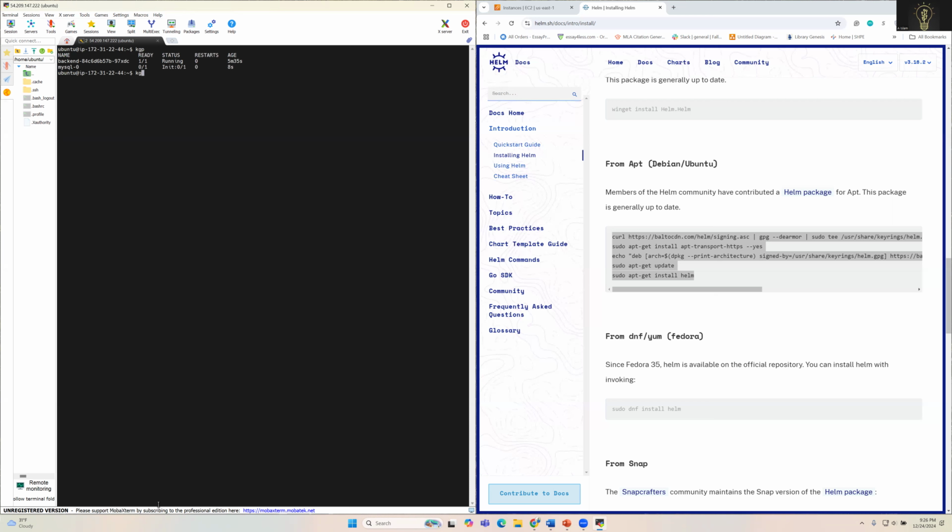So if I do k get svc, it will be showing the MySQL server, which is running on TCP. This is the port. And you can see it's still init, so it's still not running. So you have to wait until this is in running status. Okay, so you can see the MySQL is running.